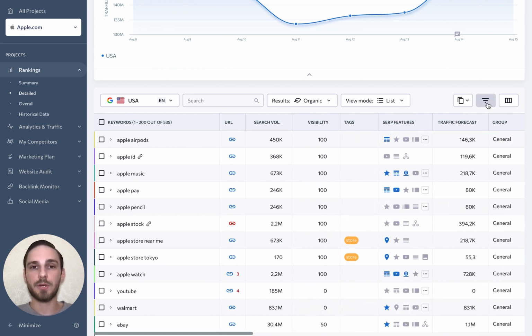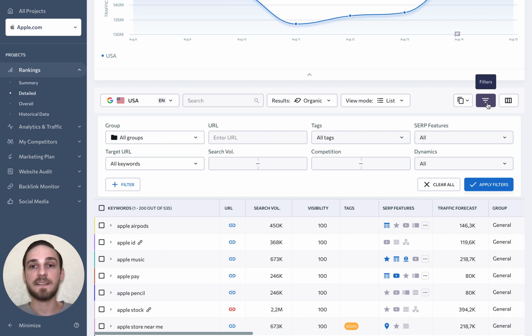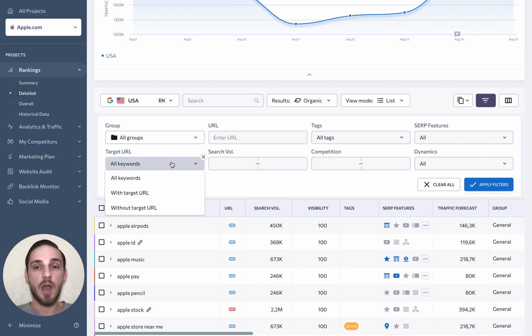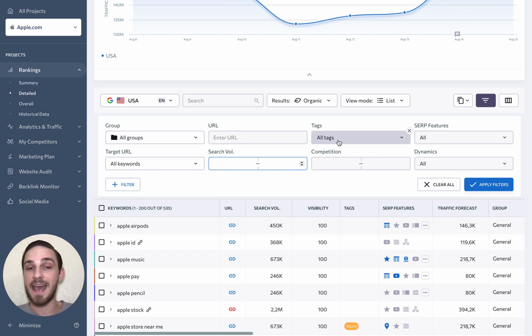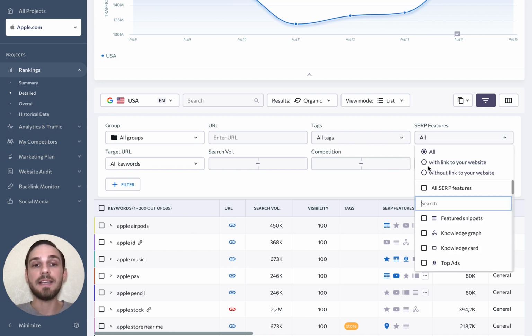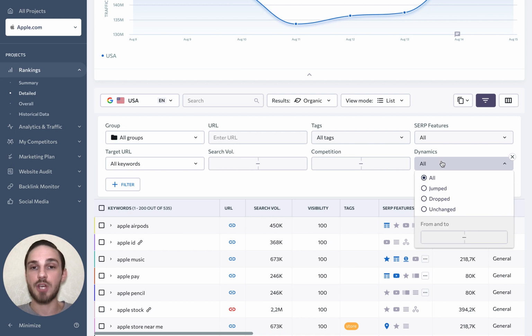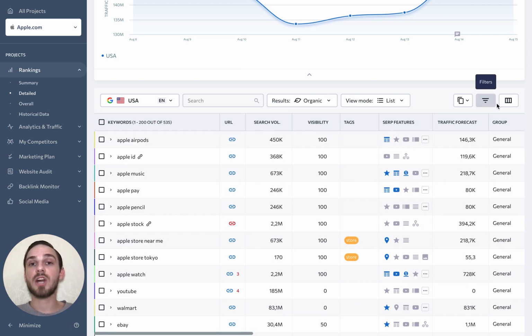Then we have our filtering options that let you pull specific data from the table. For example, we can select a specific keyword group, see all keywords with or without a target URL, enter a specific URL to see what keywords rank for it, specify a search engine volume range, specify keyword tags, the range of Google Ads competition difficulty, focus on specific SERP features, or you can isolate keywords whose rankings have jumped, dropped, or stayed the same. And last, we have our columns.